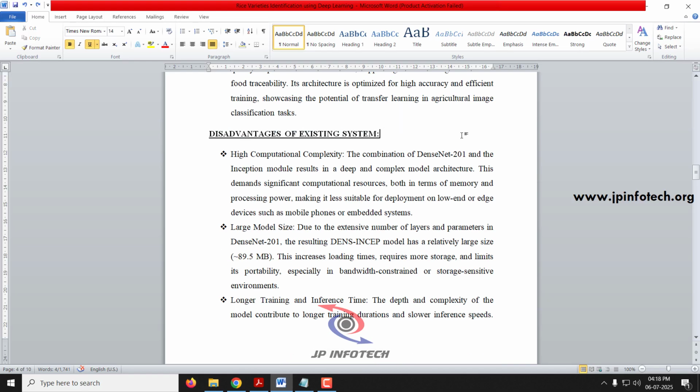The main disadvantage of the existing system is high computational complexity, because the combination of DenseNet 201 and the Inception model results in a deep and complex model architecture. This demands significant computational resources, both in terms of memory and processing power, making it less suitable for deployment on low-end or edge devices such as mobile phones or embedded systems.